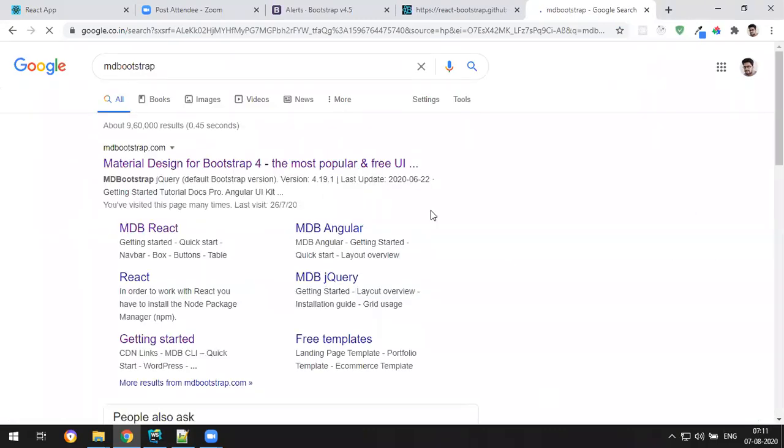Can anyone please, Rohit, mute yourself? Okay, fine. And so yeah, this is the official website for Material Design.